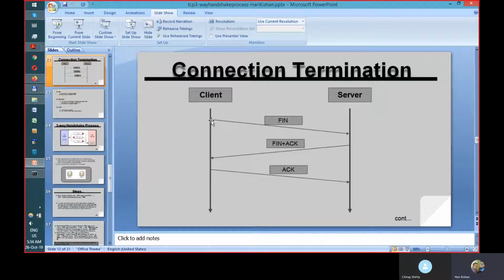In this case, in the picture, the client is requesting a connection termination from the server. That is why the client is first sending the FIN packet to the server. Then the server responds with a FIN+ACK packet. The client in turn responds back with an ACK packet, like what we have seen yesterday.